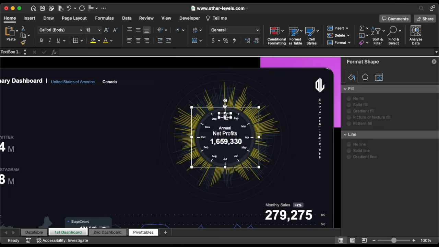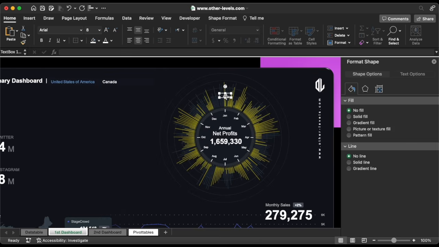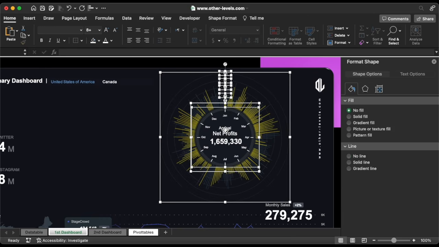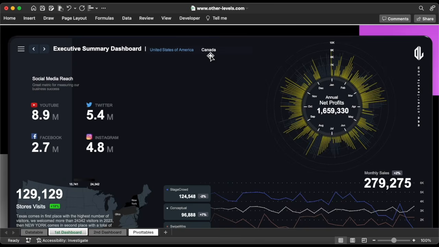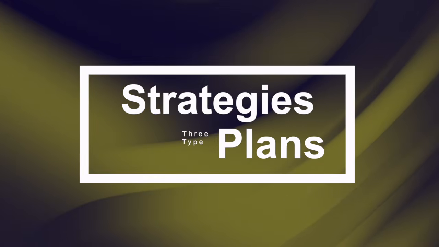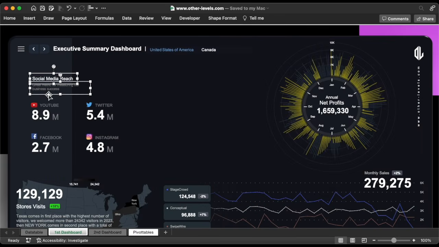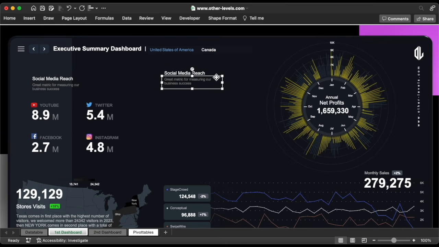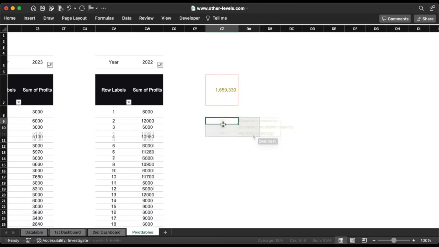Finally, add the vertical excess values. Here we have completed the design of this wonderful chart. We will now move on to add the strategies plans. Add the name and description for the analysis. We have got here the strategies plans.